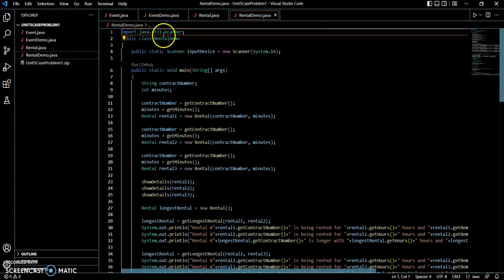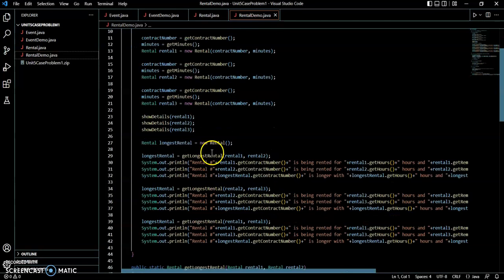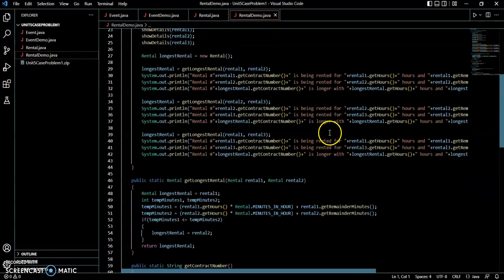Instead of the largest event, we're going to find the longest rental. So everything's set up the exact same way. I got rid of the default contract number in minutes, and over here I'm asking for 3 different contract numbers with 3 different minutes. And we're doing the same formula where it's 1 and 2, 2 and 3, 1 and 3 to find out which was the longest.